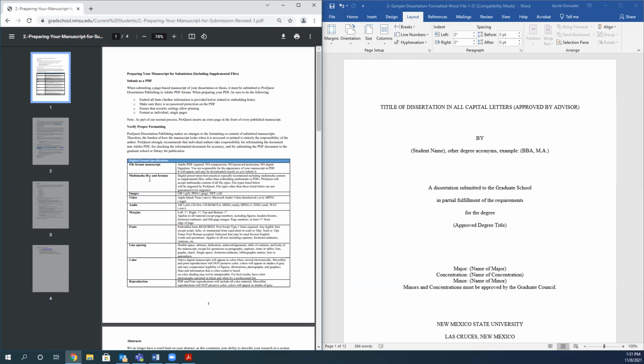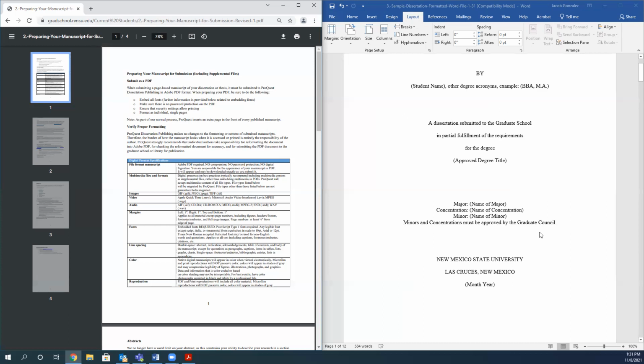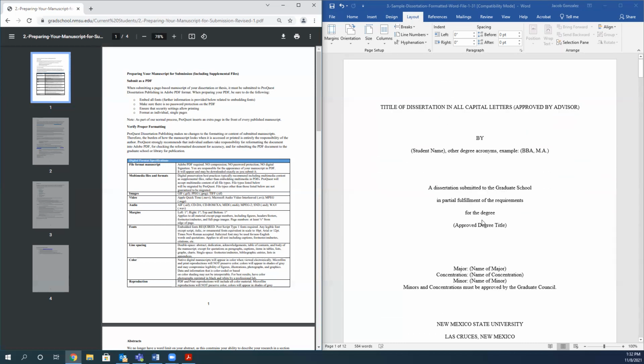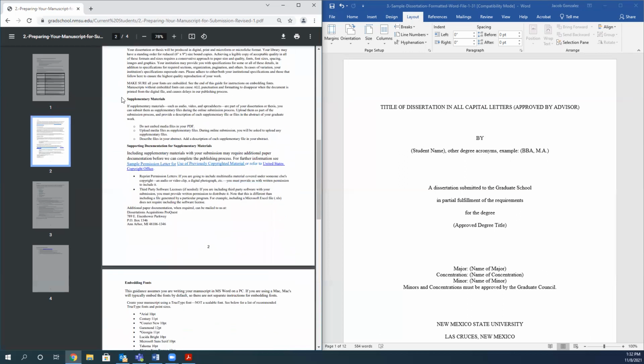If you're going to be using multimedia files, this includes things like images, video, or audio. You're going to want to avoid embedding those in your actual document, and instead you're going to submit those as supplementary items. Supplementary materials, there's a whole section here for that.